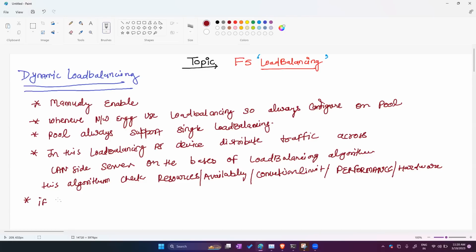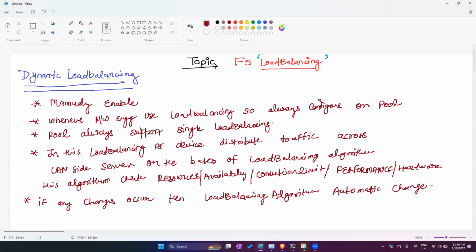One more thing. If any changes occur, then the load balancing algorithm changes automatically. So in static load balancing, this thing will not happen. Pradeep, Rohan, in static load balancing, are we getting this kind of scenario? Any idea? No, sir. No.